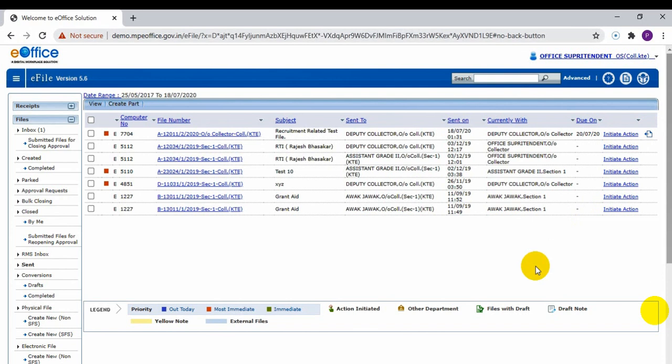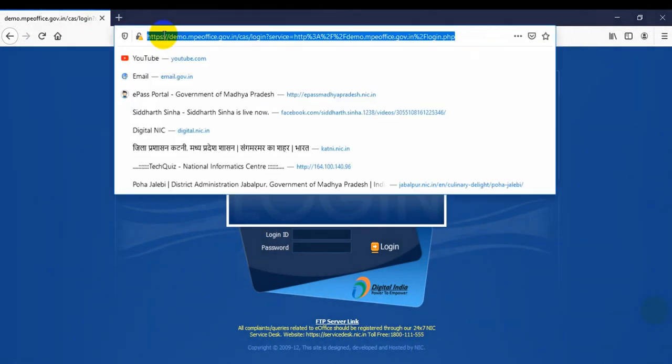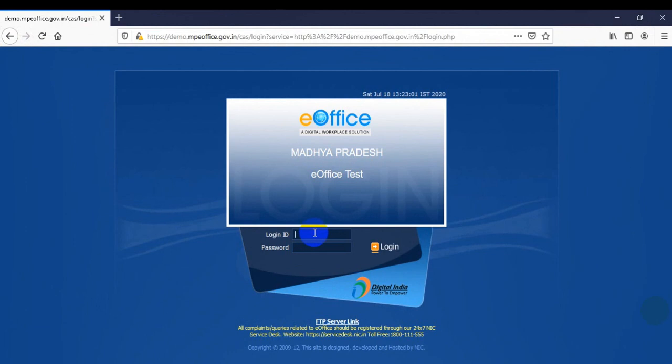So in Mozilla Firefox, I will open the deputy collector login. So I'm going to Mozilla Firefox. Yeah, here in this login screen, I will enter deputy collector's credentials, that is username and password. I will write user ID first, then password, and click on this login button. I think I entered the wrong password. I am entering again, carefully. User ID first, then password, and then click on this login link.